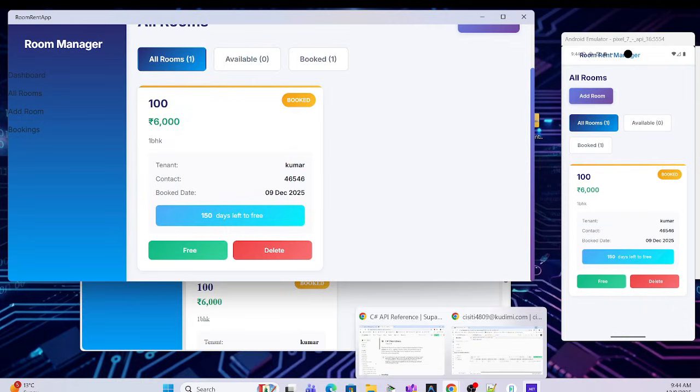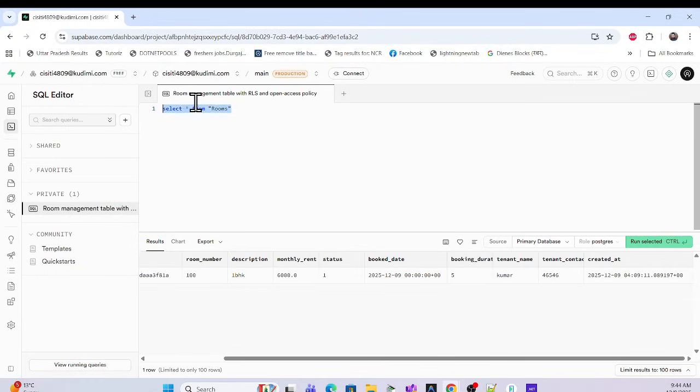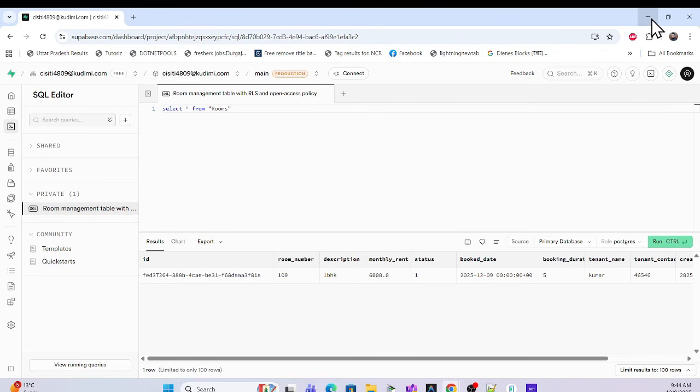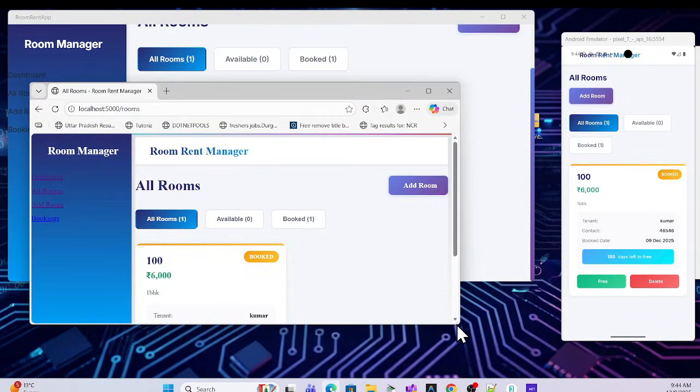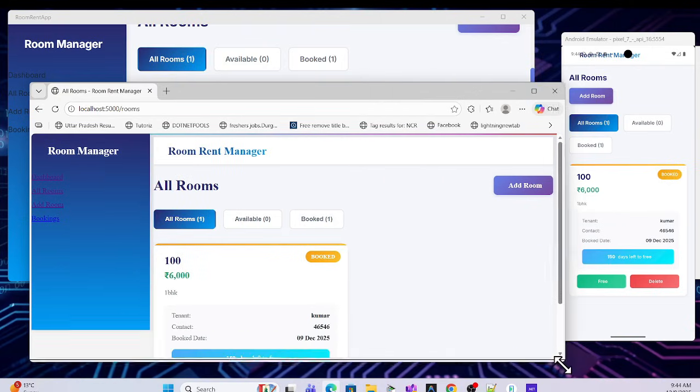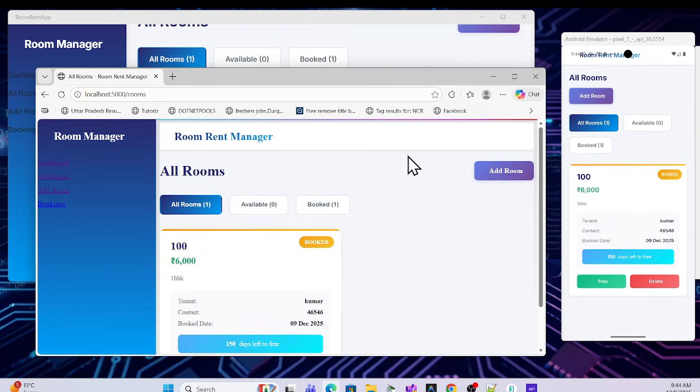Same thing in the database also, it should be only one room instead of two rooms. So yeah, there is one room. Cool. So that means feature wise, everything is perfectly working fine. So now we have completed two things, right? First we built that application, then we integrated our database, a Supabase database or other database, whatever. So now two things are complete.